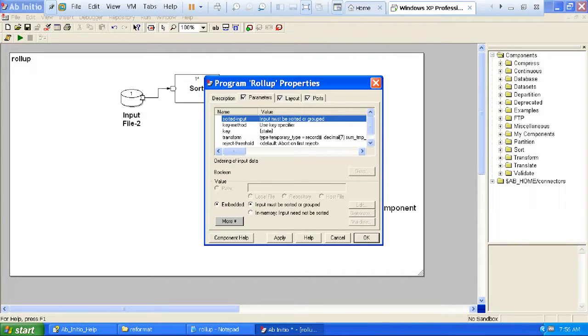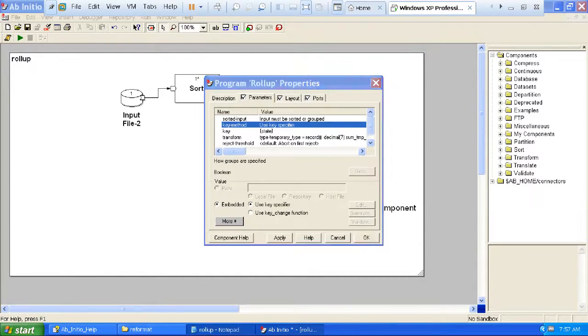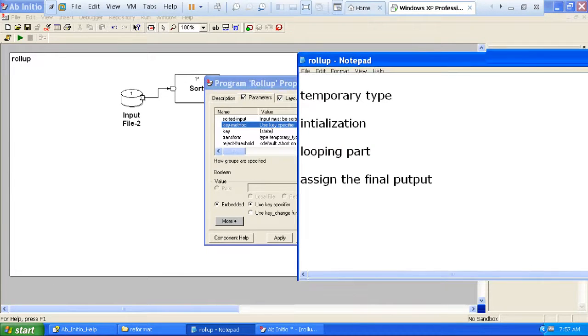We already discussed this in the last class, when we were discussing the join component and the sorted input. What is the difference between input must be sorted and input in memory? We already discussed it in the last class. We will discuss key method, use key specifier.